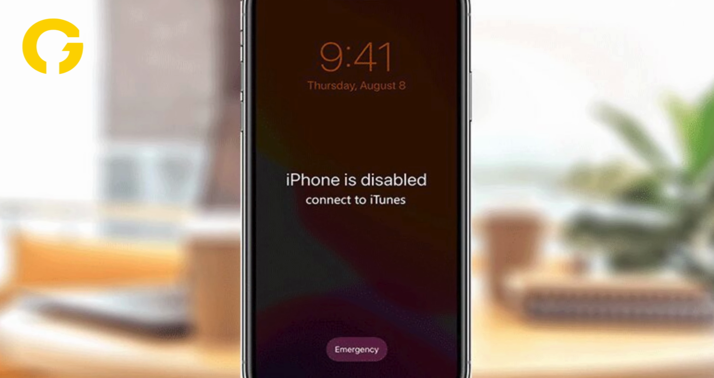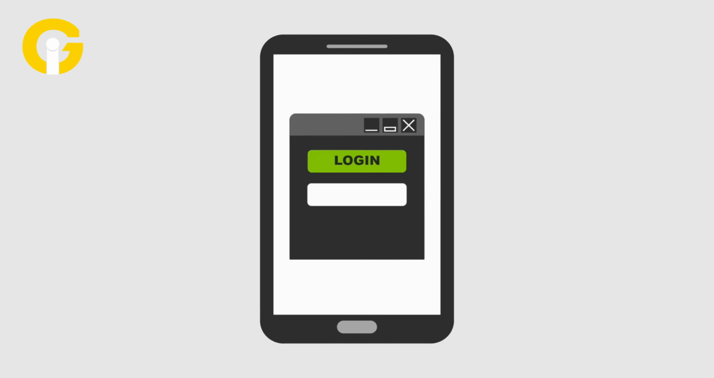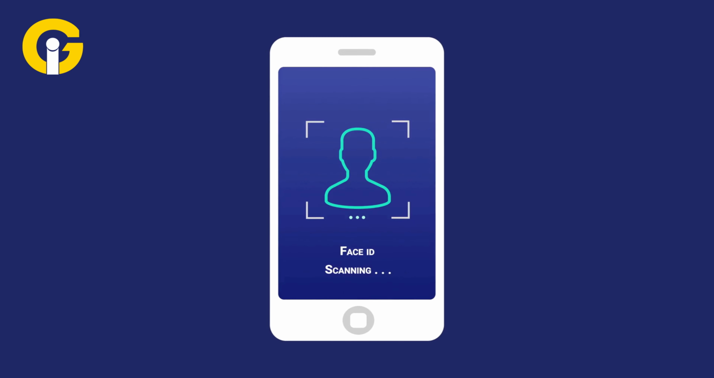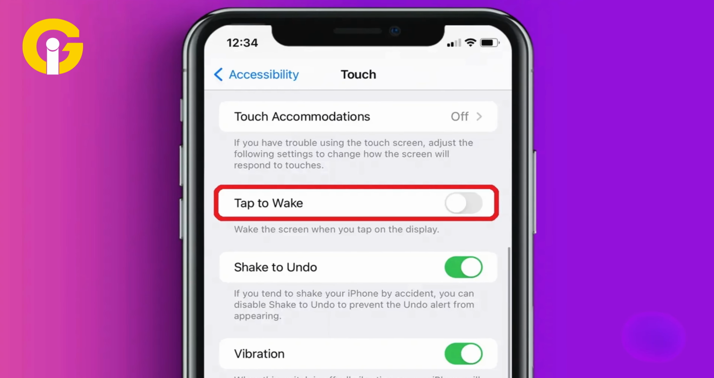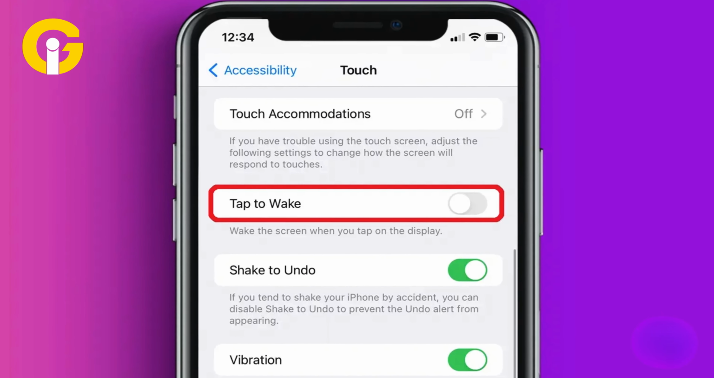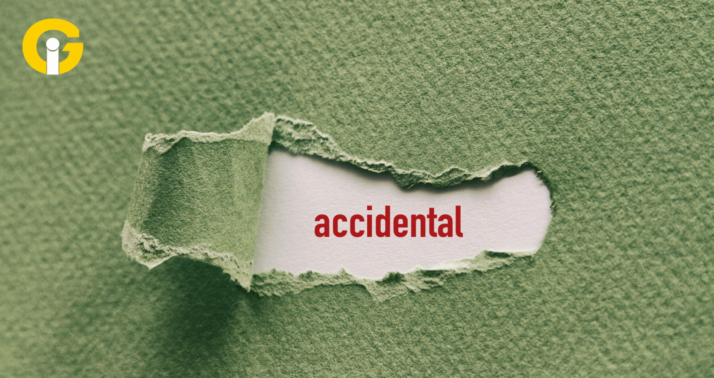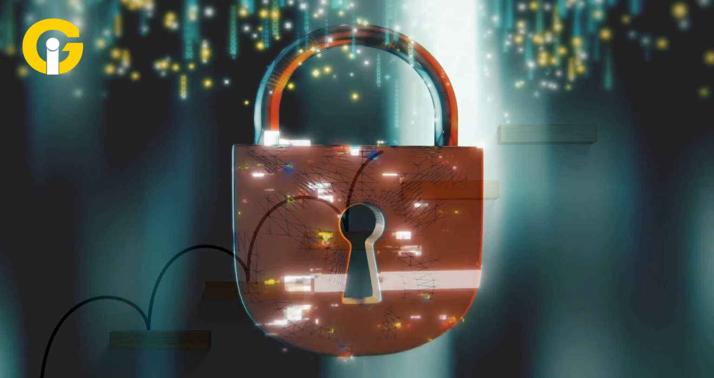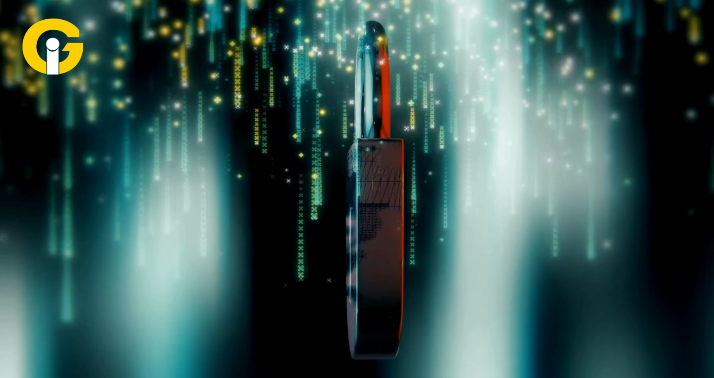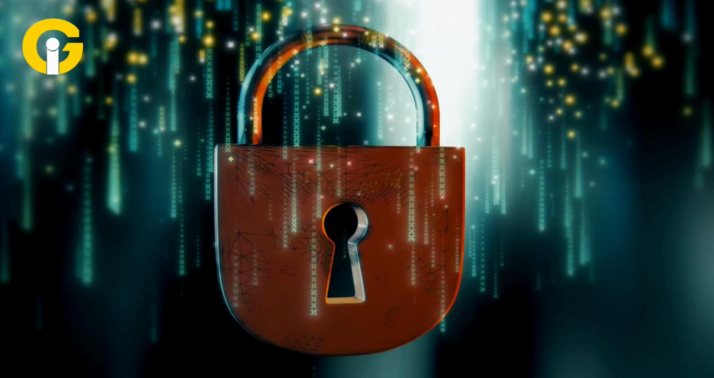Here's how you can prevent a disabled iPhone message. Set a memorable numeric passcode to avoid accidental lockouts. Use Touch ID or Face ID for convenient yet secure access. Consider disabling Tap to Wake and Raise to Wake functions to prevent accidental screen activation. Following these steps can help recover access to your iPhone or prevent future lockouts, ensuring a secure yet accessible device.